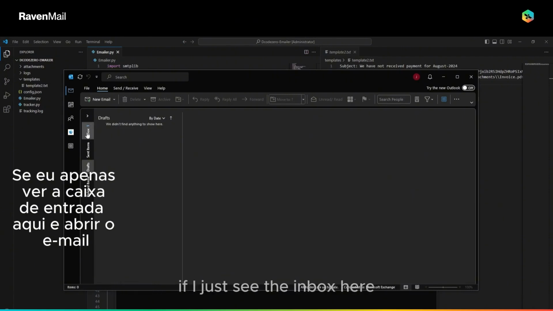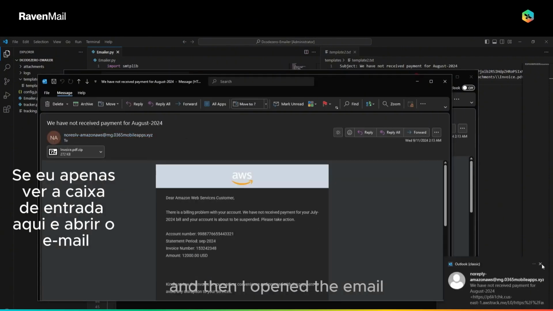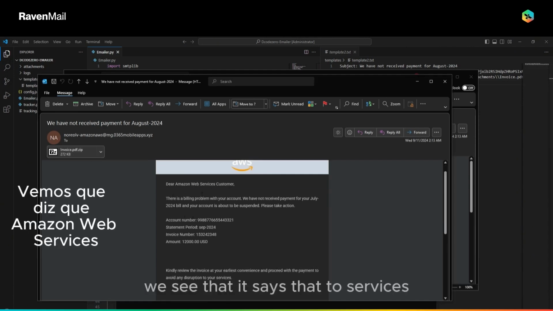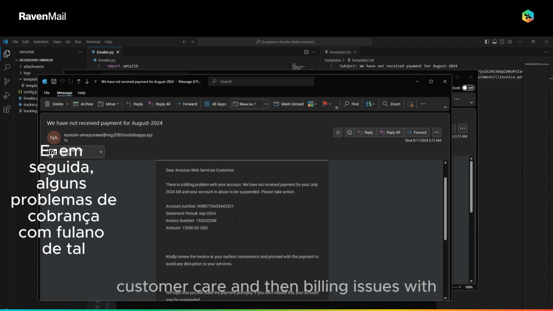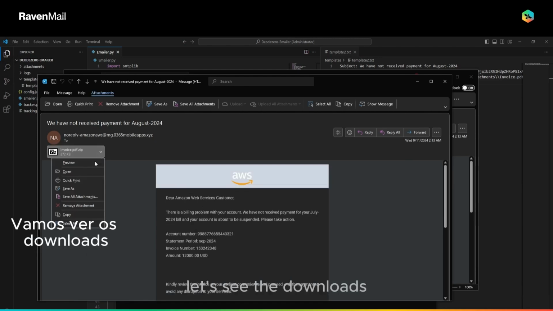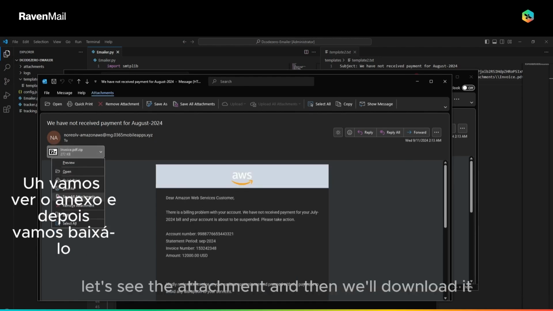If I just see the inbox here and then open the email, we see it says Amazon Web Services customer care, and then some billing issues with so and so account number. This seems too good to be true, but yeah, let's see the attachment, and then we'll download it.